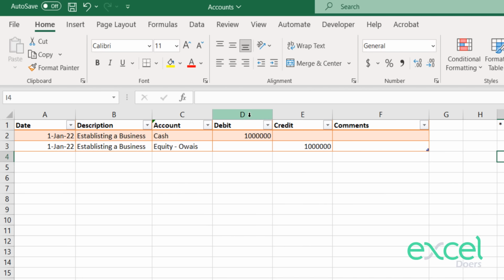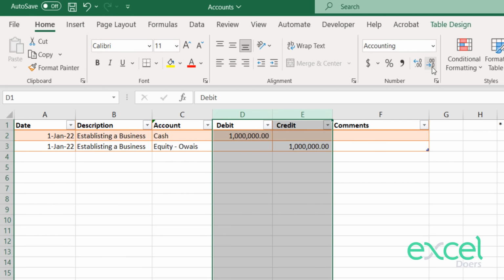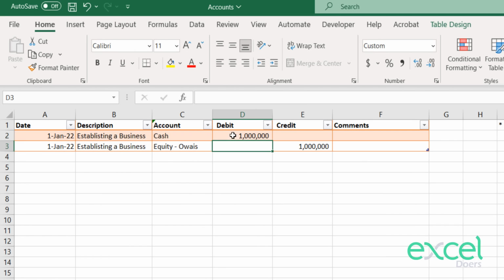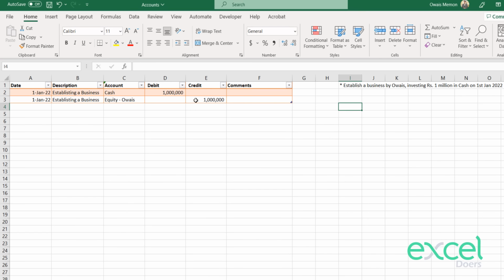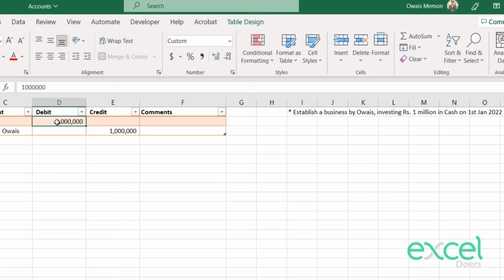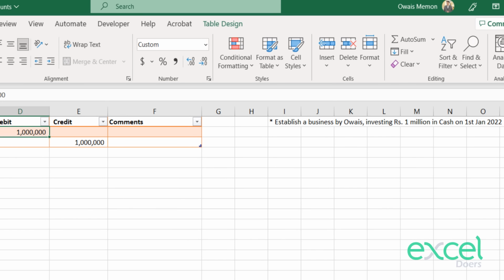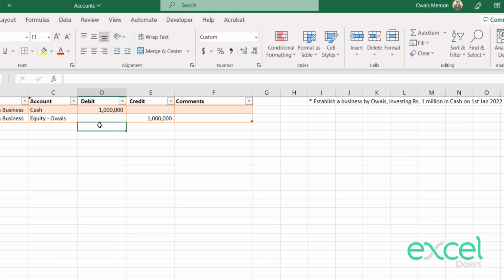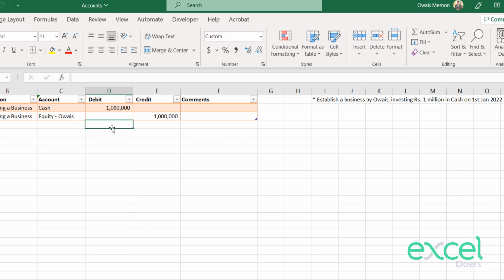I can also apply comma style to them for more readability. So let's say now my business has 1 million rupees in cash, and I instructed my accountant to go and deposit half of the money into the bank. So we have to debit 5 lakhs by the bank and credit 5 lakhs by the cash.